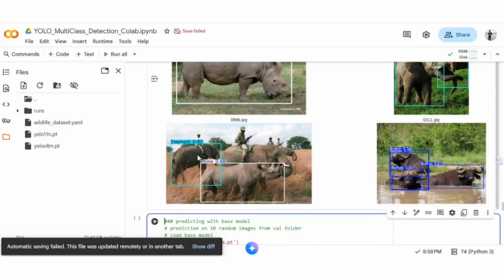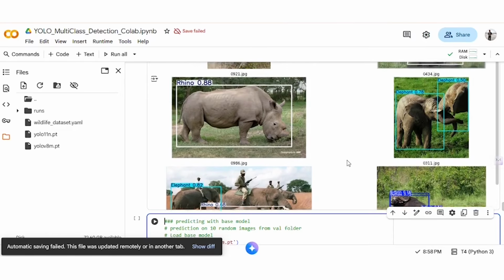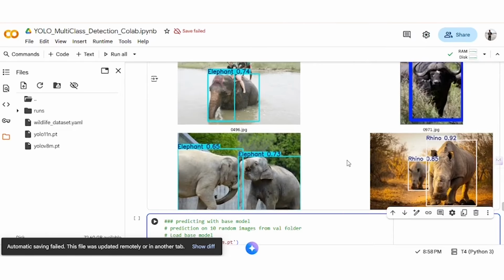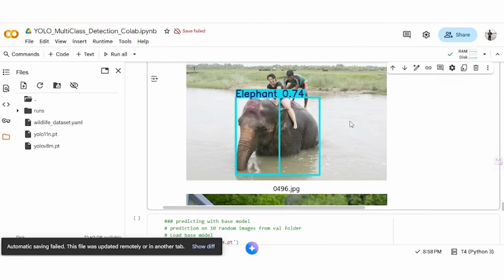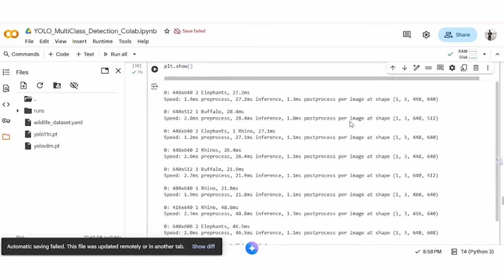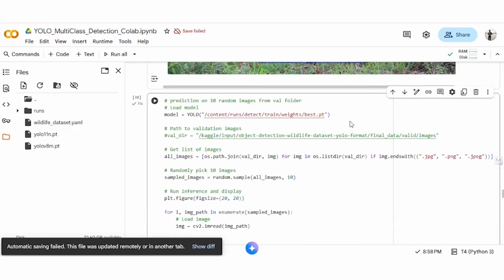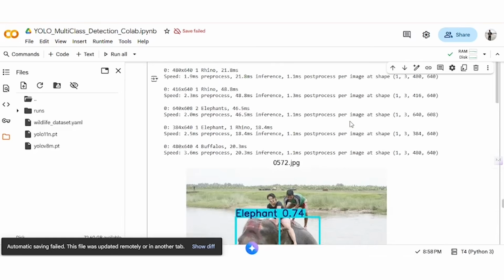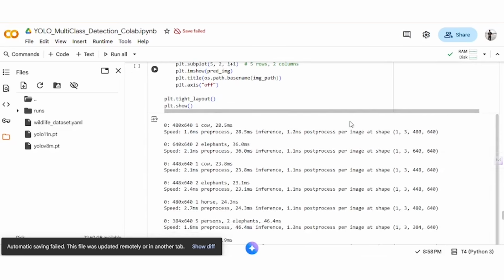So see here, it has not been able to identify or box this elephant. So it has identified one elephant and one rhino. Here it is correctly identified all the four buffaloes. In fact, there is a buffalo at the back also. So we can see that with even 10 epochs of training, our model is performing fine. If we do more epochs of training, we'll get more accuracy also. So we have checked on the random images that our model is performing fine.